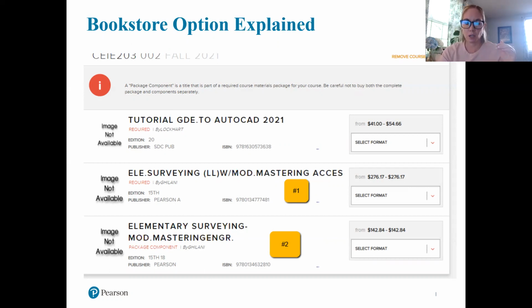So the first option, number 1, is going to be the print book. It's a loose leaf version with Mastering access with ebook. So you're getting both ebook, Mastering, and a print book. This is the loose leaf book. If you buy this, you'll get an access card and all that content, and then you'll take that access card and register into our system.